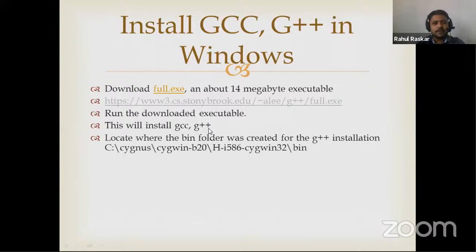Then we have to check whether that is installed in our system or not. So here we have to go in C drive, Cygnus. In that again there is a folder Cygwin-B20, then H-I586-Cygwin32/bin. So let's check whether that file is present in our system or not.